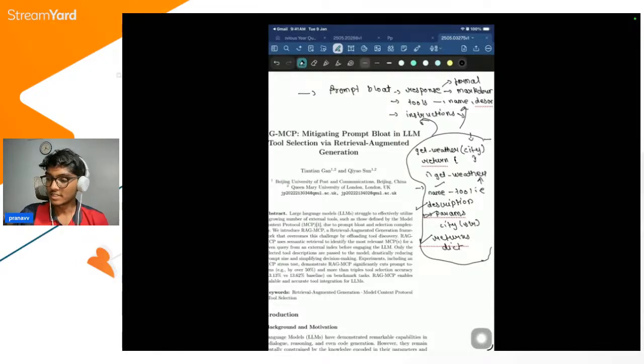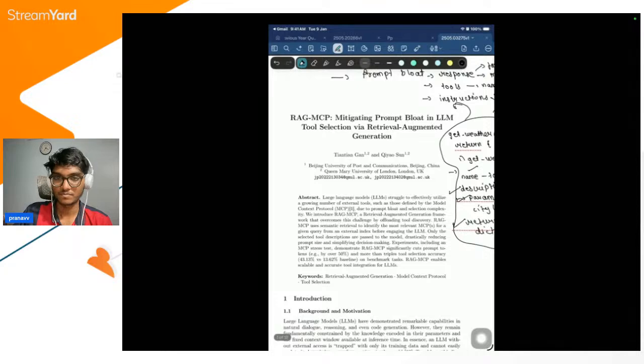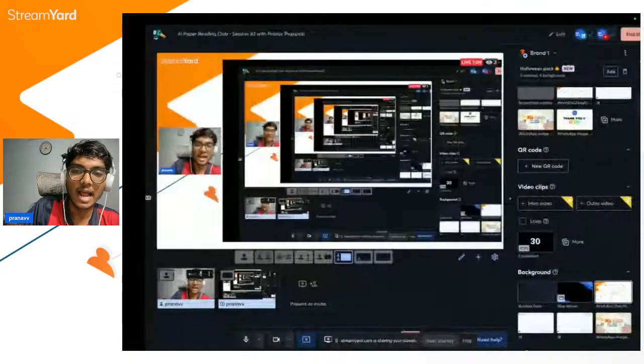So what this paper discusses is how we can mitigate this problem of prompt bloat in LLMs via tool selection and RAG. Now, how many of you know about RAG?